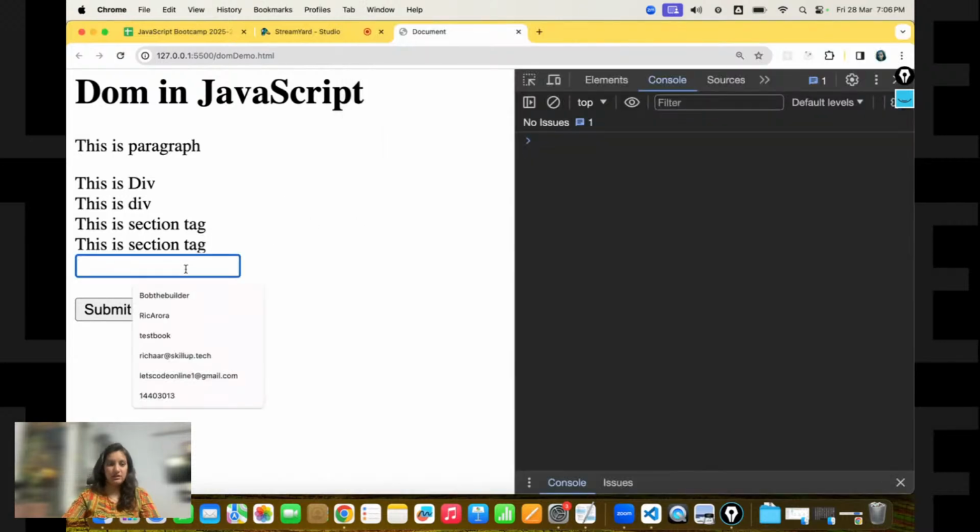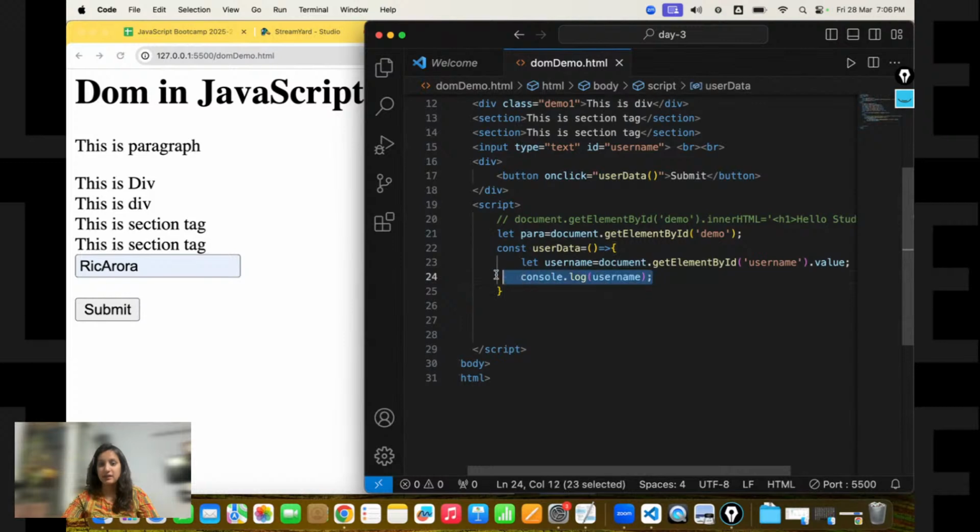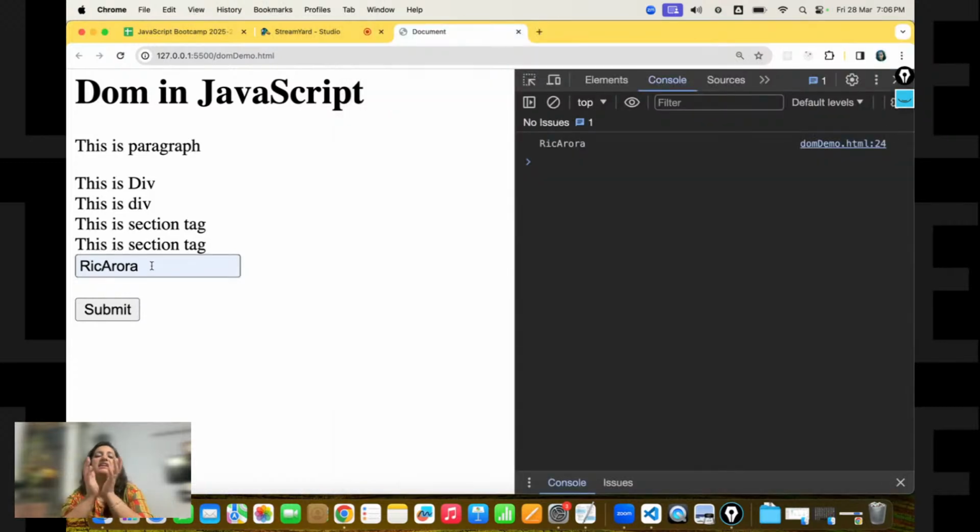Now let me write here, let's say, Rick Arora. Click on the submit button. Can you see now it is giving me the username, because this is what I console.log. So this is how you can take the data from the user by simply clicking on this button, with the help of the DOM. Is this part clear to all of you? Yes, everyone? Everyone, you need to acknowledge, guys.